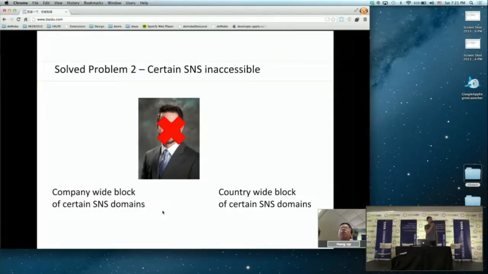Sometimes in the workplace, or go to China, social networks are blocked, so Facebook is blocked, obviously. But with Berry, we help you bypass all that, and people can call you through your Twitter or Facebook. They can still reach you. Next.